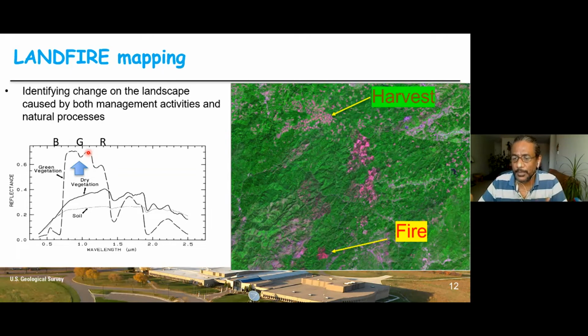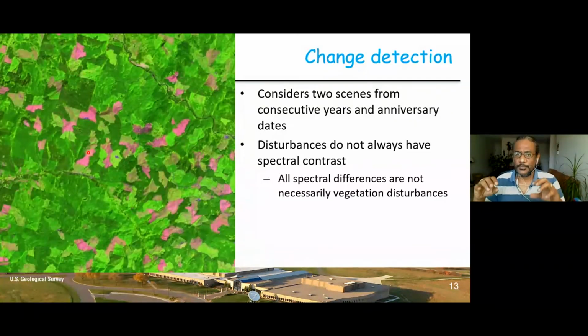And anything that does not look green is something that has happened to vegetation. So that's a very simple way an analyst or anybody else using remote sensing in a visual way can use a false color composite and take advantage of the power of observing the near infrared for detecting vegetation change. In this case, we detect vegetation fire, or it can be a harvest. So in a nutshell, we map both management activities and, of course, natural processes as a disturbance.